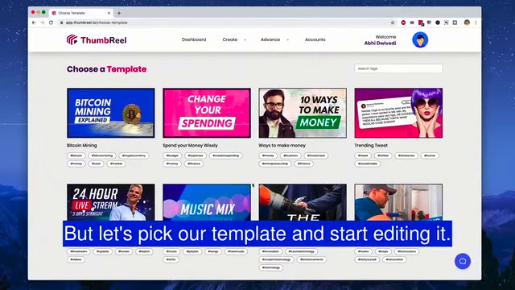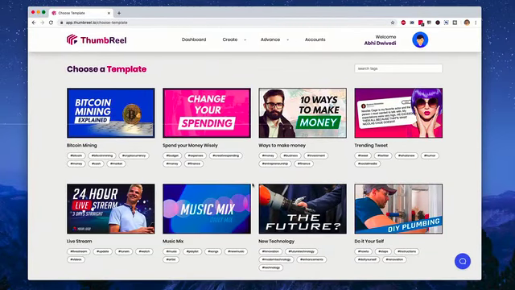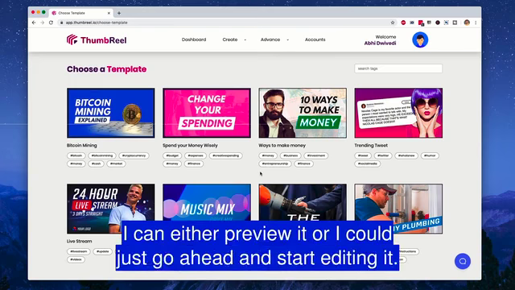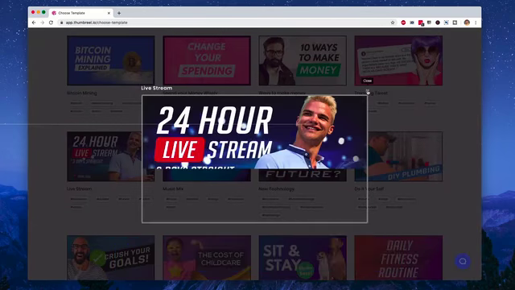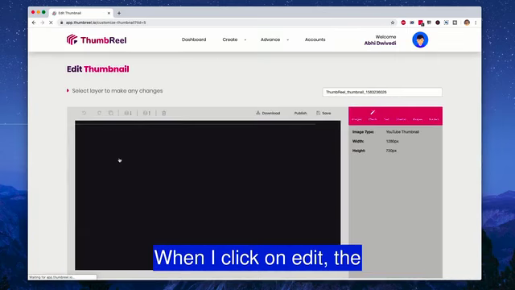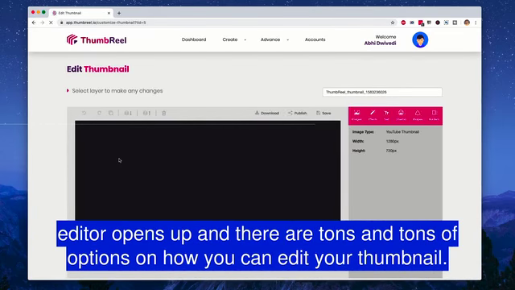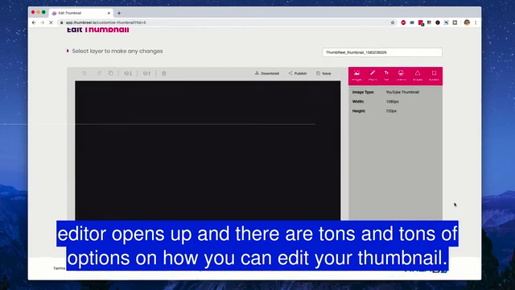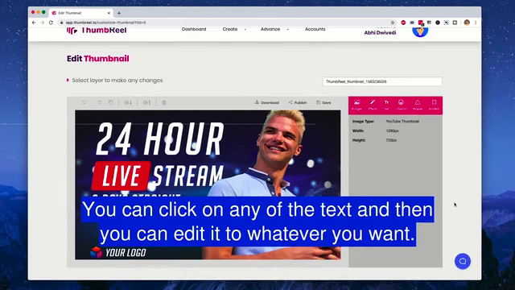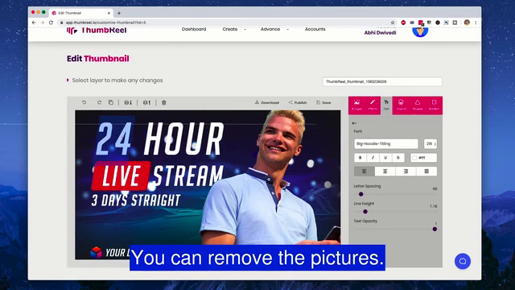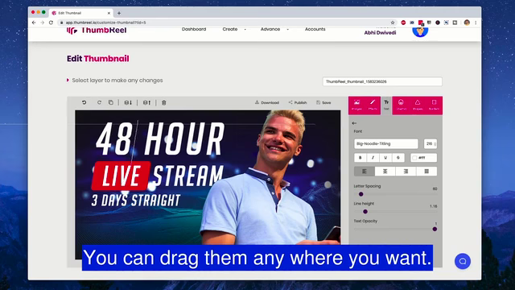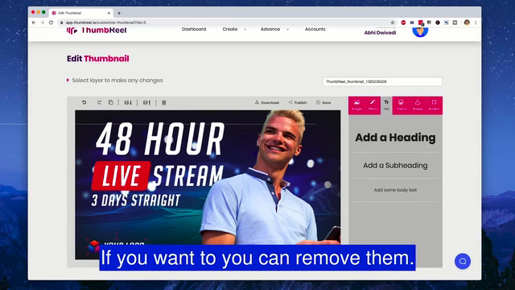But let's pick our template and start editing it. Let's start with this one. I can either preview it, or I could just go ahead and start editing it. Now when I click on edit, the editor opens up and there are tons and tons of options of how you can edit your thumbnail. And once your thumbnail is loaded up, you can click on any of the text and you can edit them to whatever you want, right? You can remove the pictures, you can drag them anywhere you want. If you want, you can remove them.